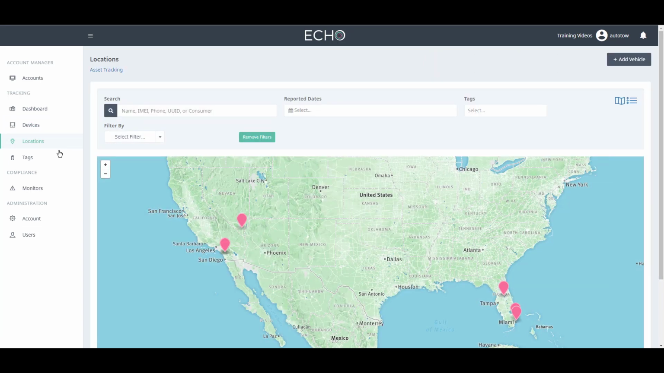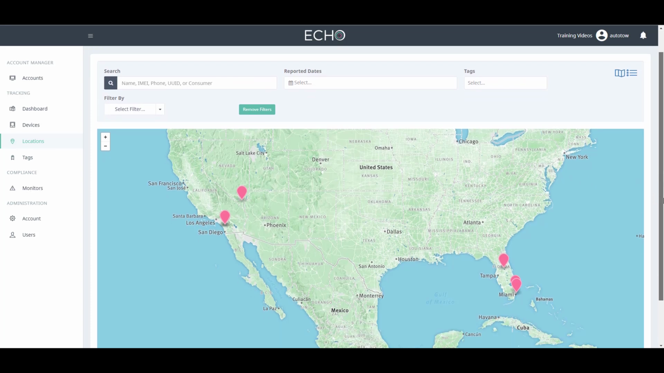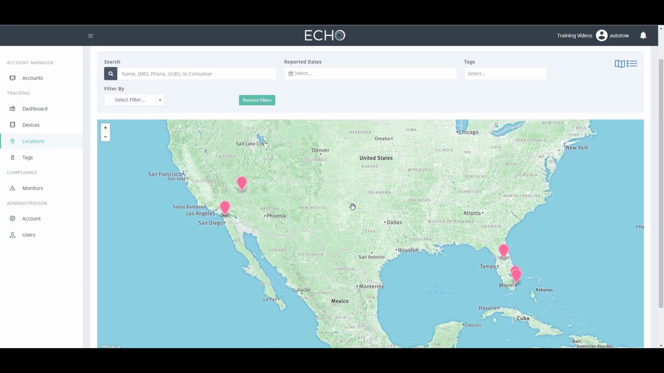Locations. If you click on locations, this will show you the location of every device, the last reported valid GPS location. As mentioned before, tags will have a separate video, and so will monitors. So that pretty well gives you an overview for both distributor accounts and user accounts. And if you want more specific information on the items that you see over here, look for the videos in the YouTube channel.